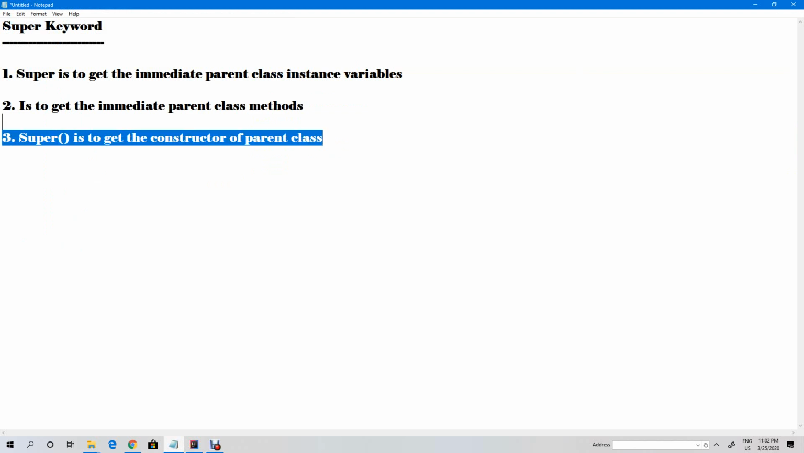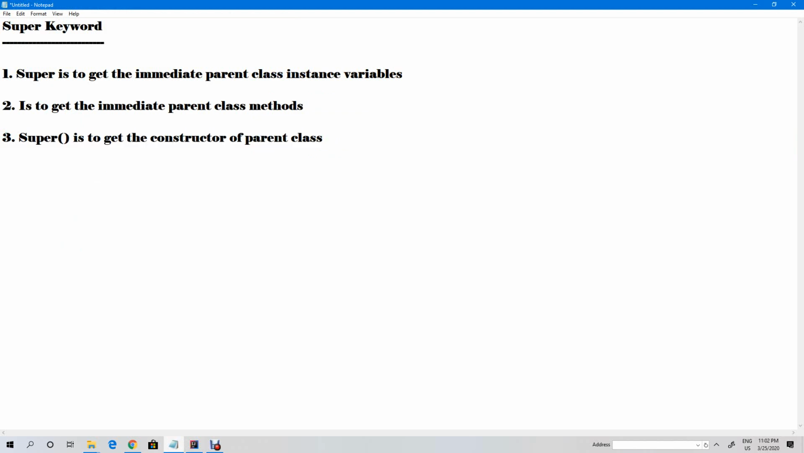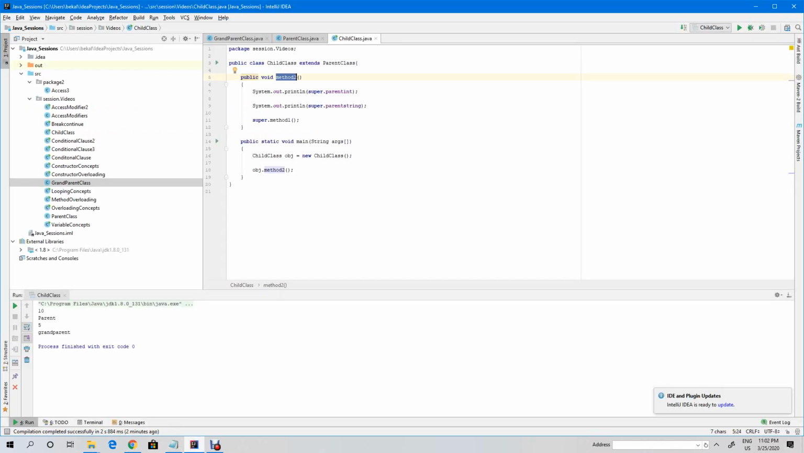What super does is that you can get the constructor of the parent class. So super is to get the constructor of the parent class. Even if you have a constructor in the parent class, you can access it in the child class. That is what I am going to say now.